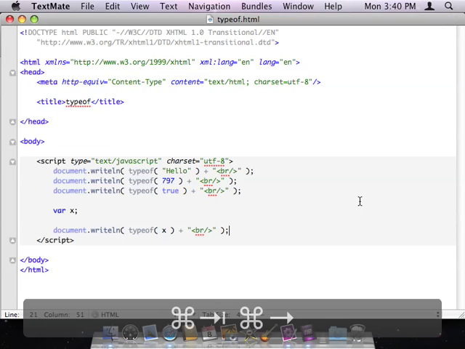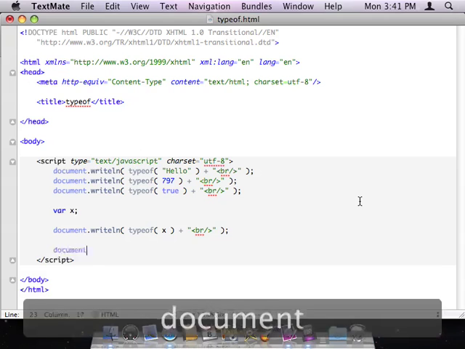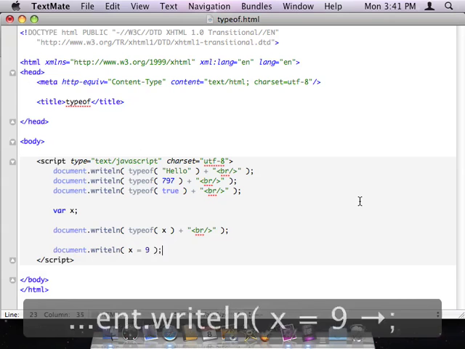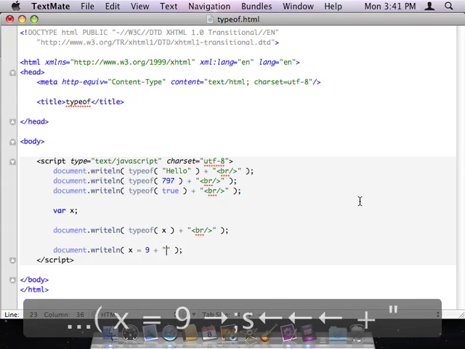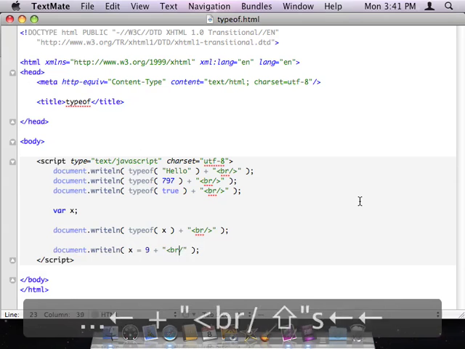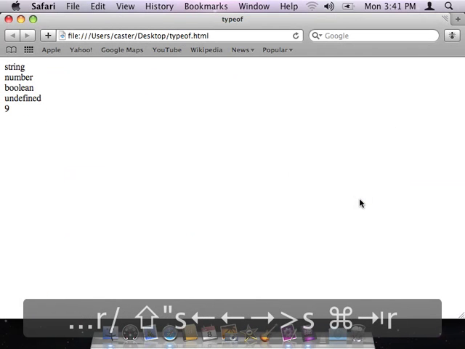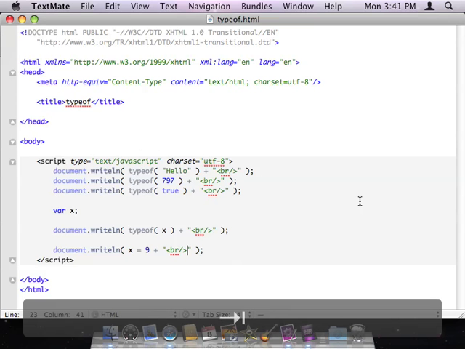Alright, if we jump back over to our text editor, we could actually go on and play with this a little bit further. We could do something like, say, document.writeLine x equals 9. Okay? Any guesses what the output would be there? In this case, I'm going to go ahead and also put a break on the end of it. If I come back to my browser and take a look there, it tells me that the value that was actually spit out was 9.